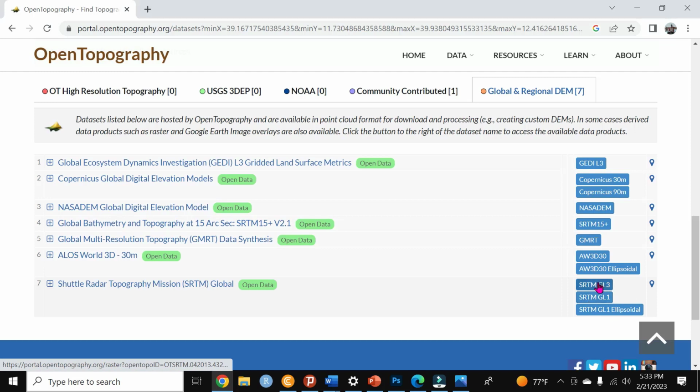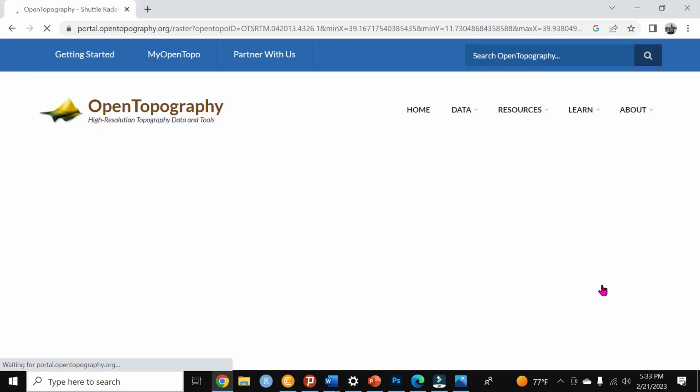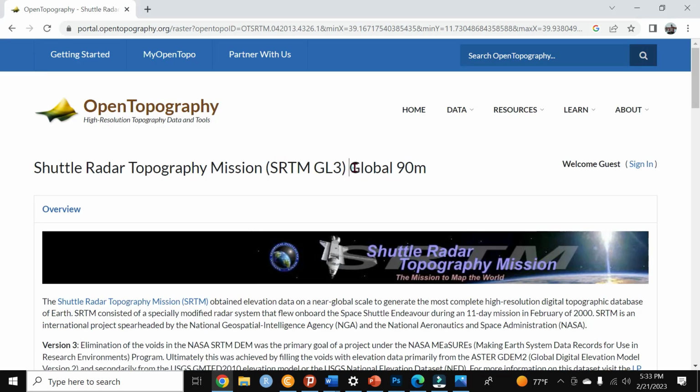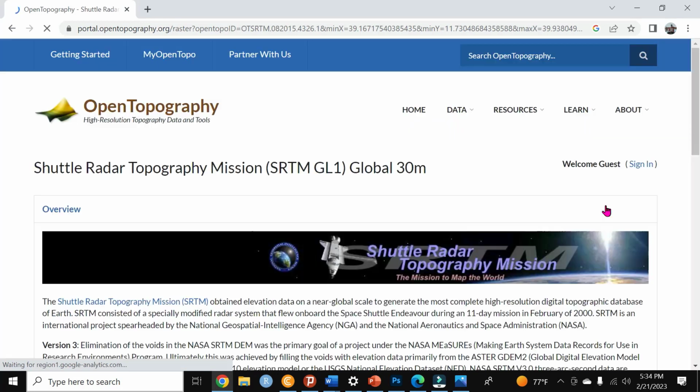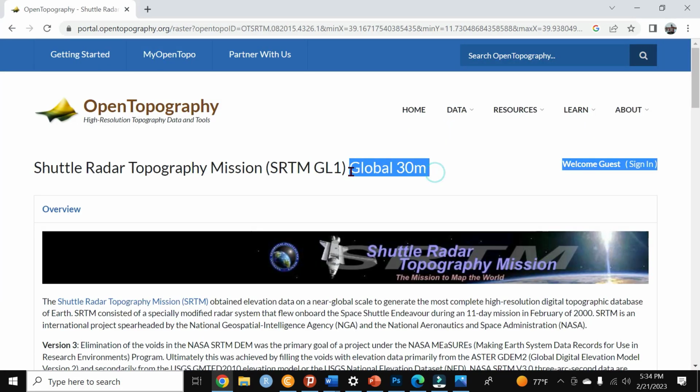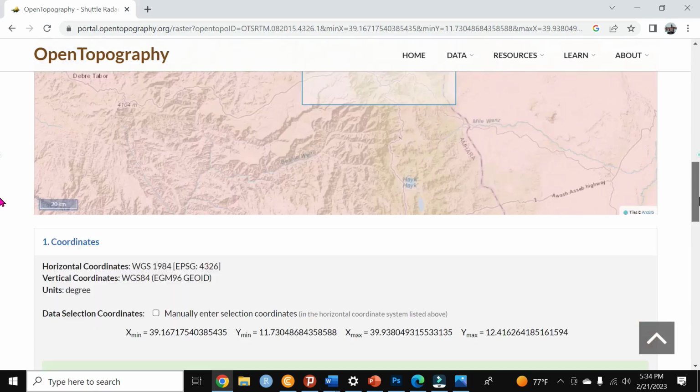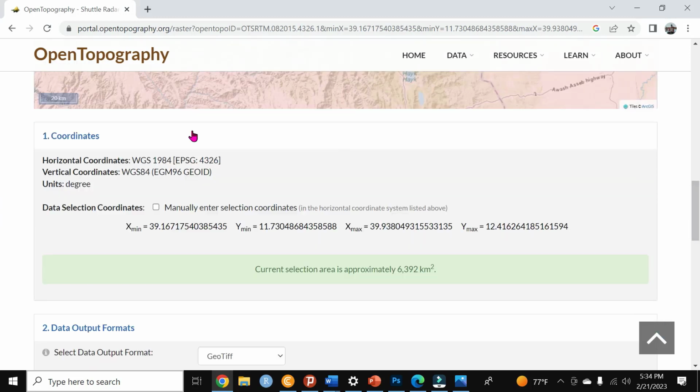The first one is SRTM with a spatial resolution of 90 meters. To see that, click here, and this indicates the Shuttle Radar Topography Mission SRTM with a spatial resolution of 90 meters. Let's get back. SRTM GL1 has a spatial resolution of 30 meters, so I am very much interested to download the digital elevation model and other extra parameters. To download this, go down and we have outputs.